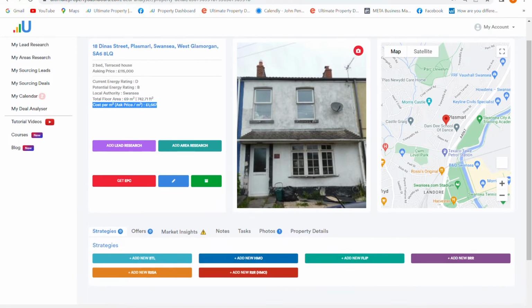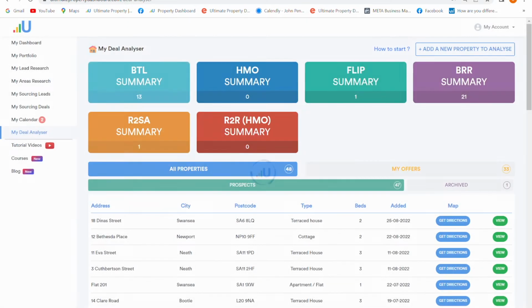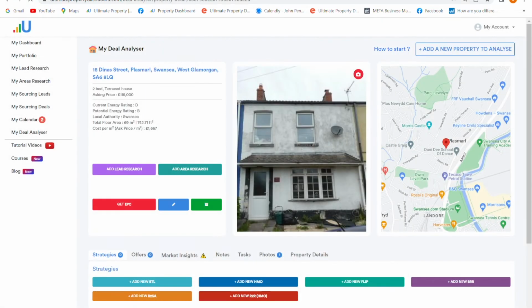It's saved in Deal Analyzer. So if we go back to my deal analyzer, you'll see it should be the first one on the list. There it is. So we've got the details for that property. Again, if we just click on view, we can see just where we were, all the details for that property.